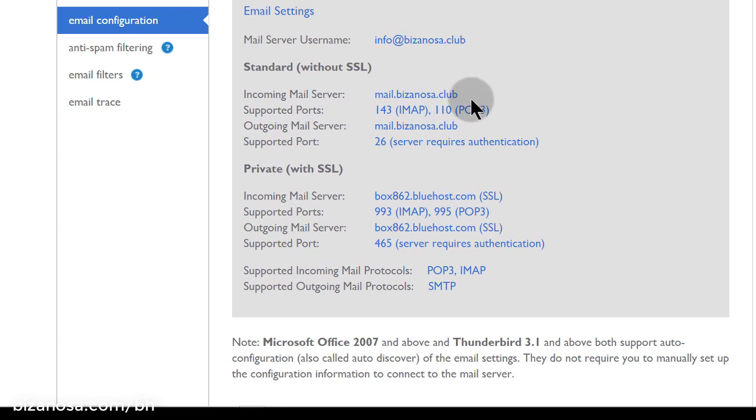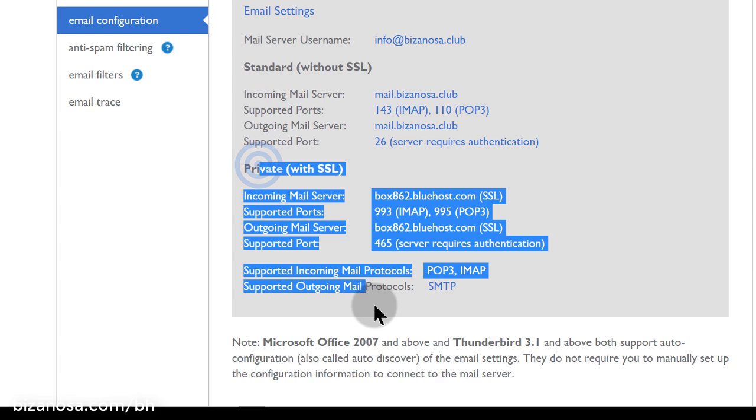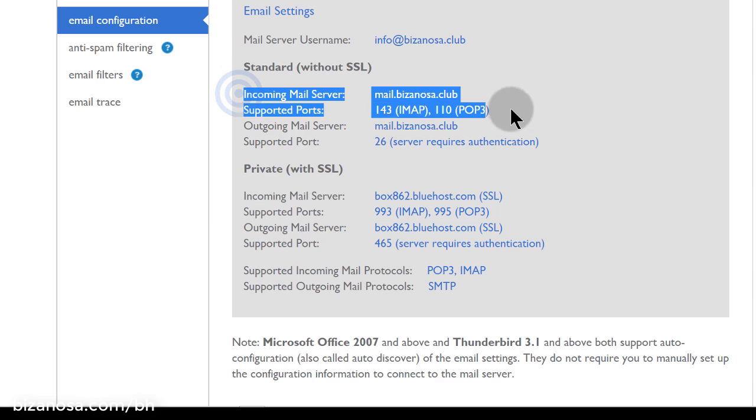In my case, I'm not going to use this private SSL. I'm going to use this one without SSL.